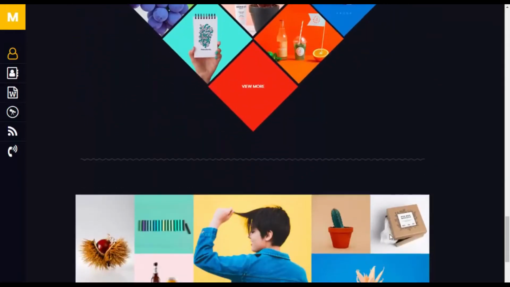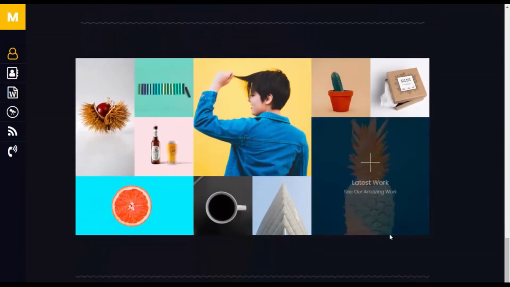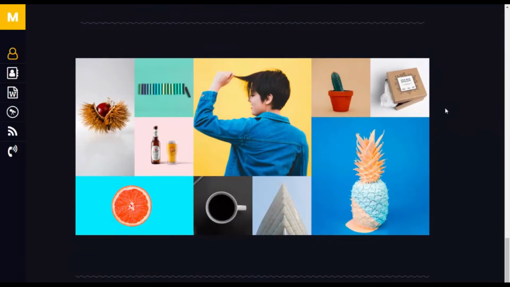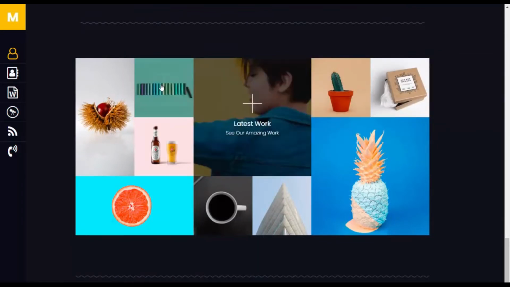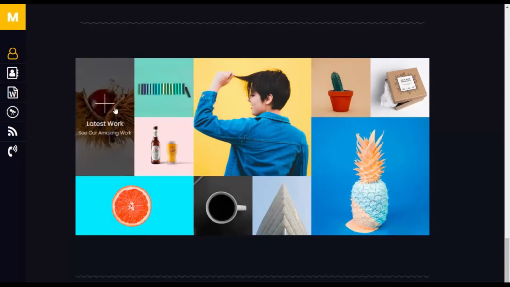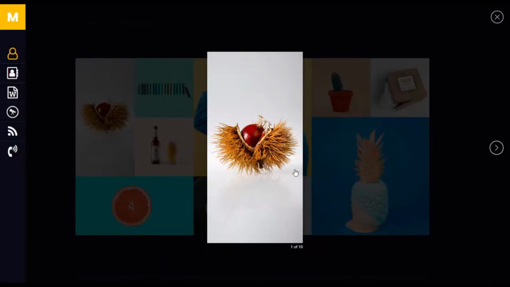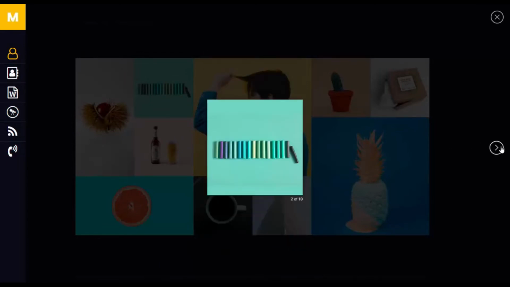Friends, in this class, I'll be creating this beautiful work section which contains multiple images with a cool hover effect, and also we are getting a pop-up effect. See, if I click on this, we are getting the image popping up. So in this class, I'll be creating this beautiful work section from scratch.